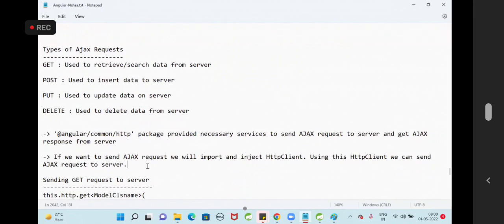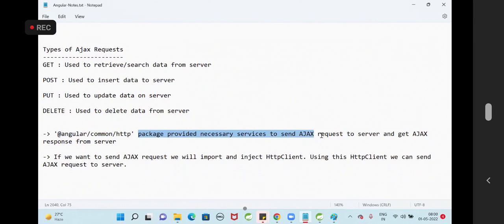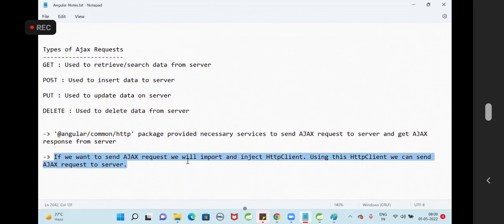Now, here guys, in Angular, if you want to work with Ajax, there is a package available which is called the HTTP package. The Angular common HTTP package provides the necessary services to send an Ajax request to the server and get the Ajax response from the server. If we want to send an Ajax request, we will import and inject HttpClient. Using this HttpClient, we can send an Ajax request to the server.